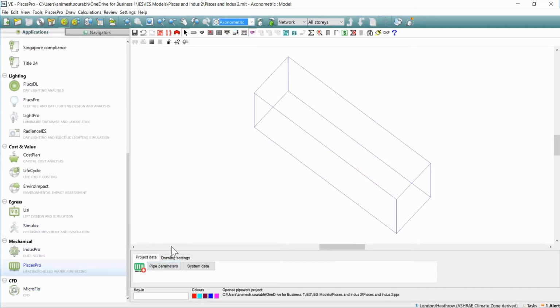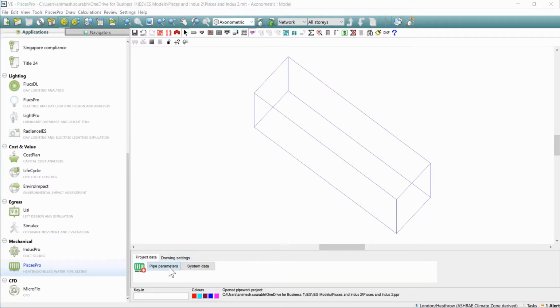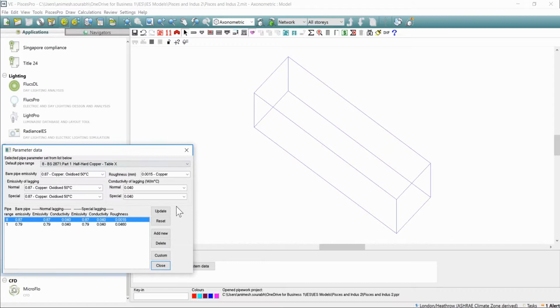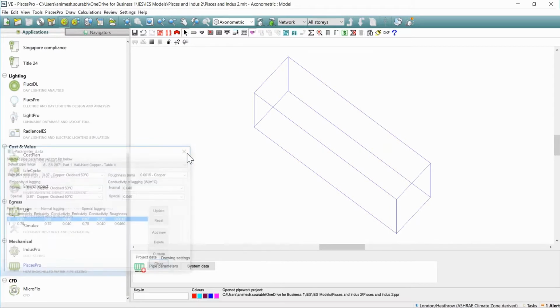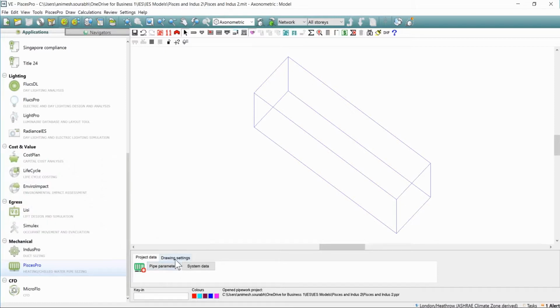So I'm currently within the pipe sizing PiscesPro, that's the pipe sizing module. You'll see that there are a few options available here. There are the pipe parameters, which you can change. You can add new pipes, you can delete pipes. So there's plenty of options available here. There's the system data, which relates to the fluid properties. So you can change the fluid temperatures, the flow and the return temperatures. You can tinker with those settings.